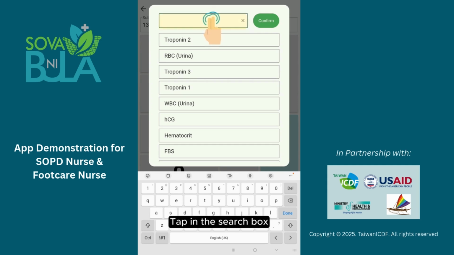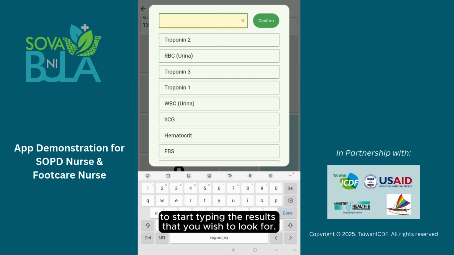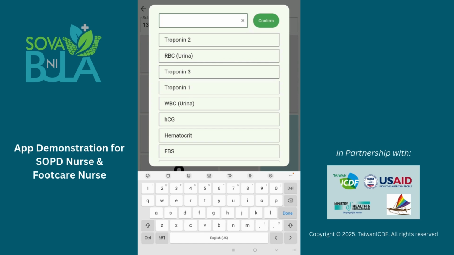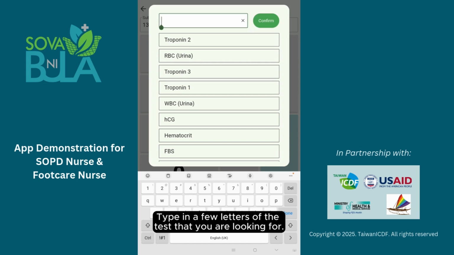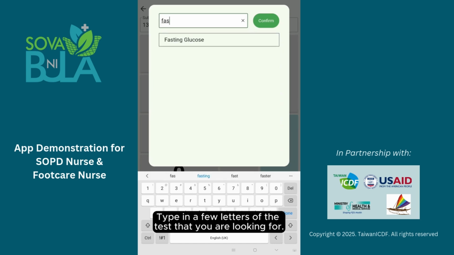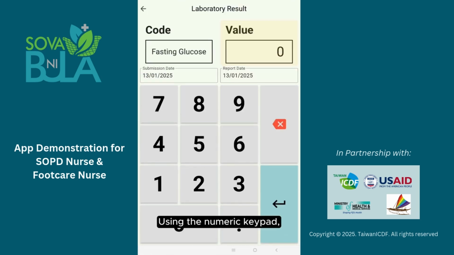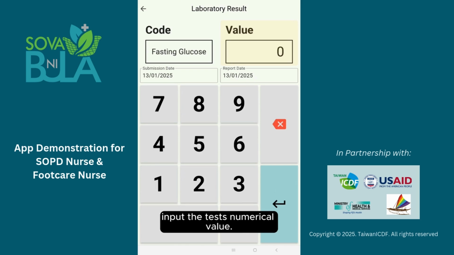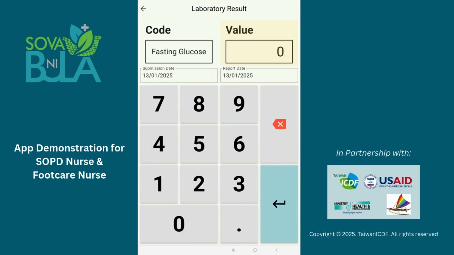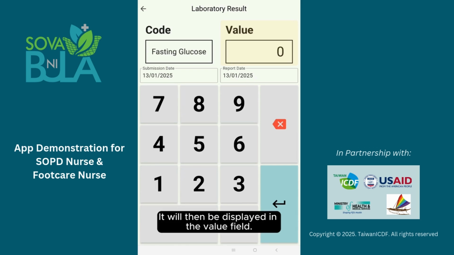Tap in the search box to start typing the results that you wish to look for. Type in a few letters of the test that you are looking for. Then tap on the required option and click Confirm. Using the numeric keypad, input the test's numerical value. It will then be displayed in the value field.